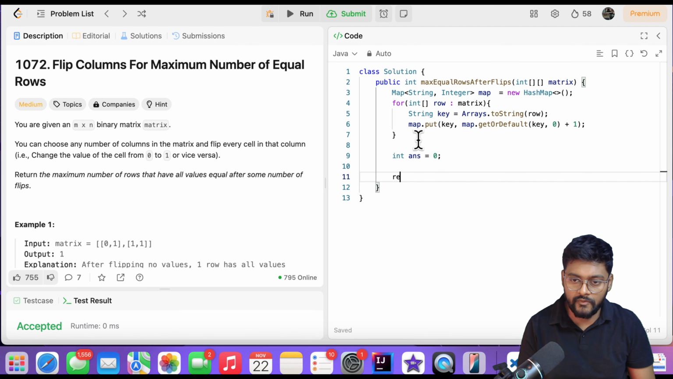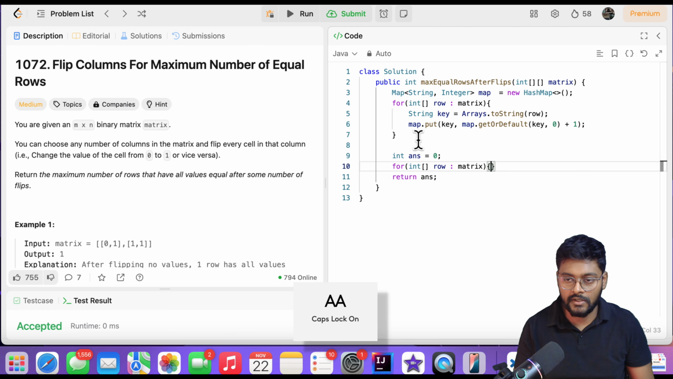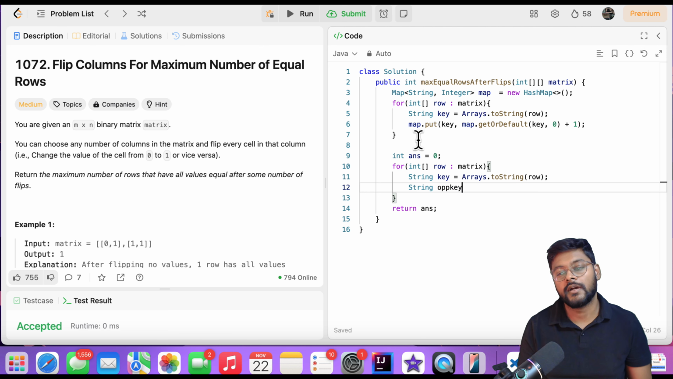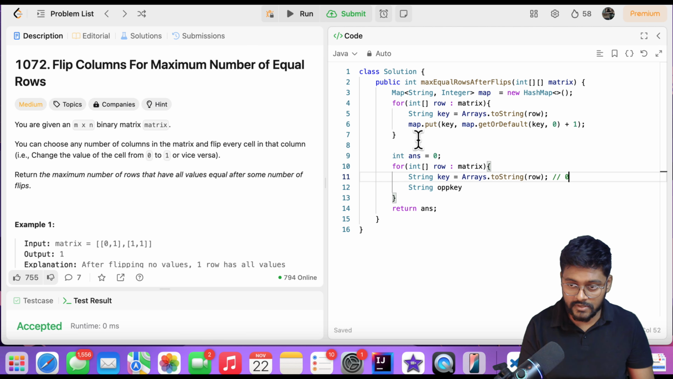So let's initialize a variable answer, and in the end answer is going to be returned. For every row in this matrix, I need to get how many times this key is coming. So first of all I need to get the key. What is key? String key is equal to Arrays dot toString row, and I also need to look for the opposite of key. Opposite of key means if the key is 0 0 1, then the opposite of key will become 1 1 0. If key is 0 0 0 1, it should be 1 1 1 0.